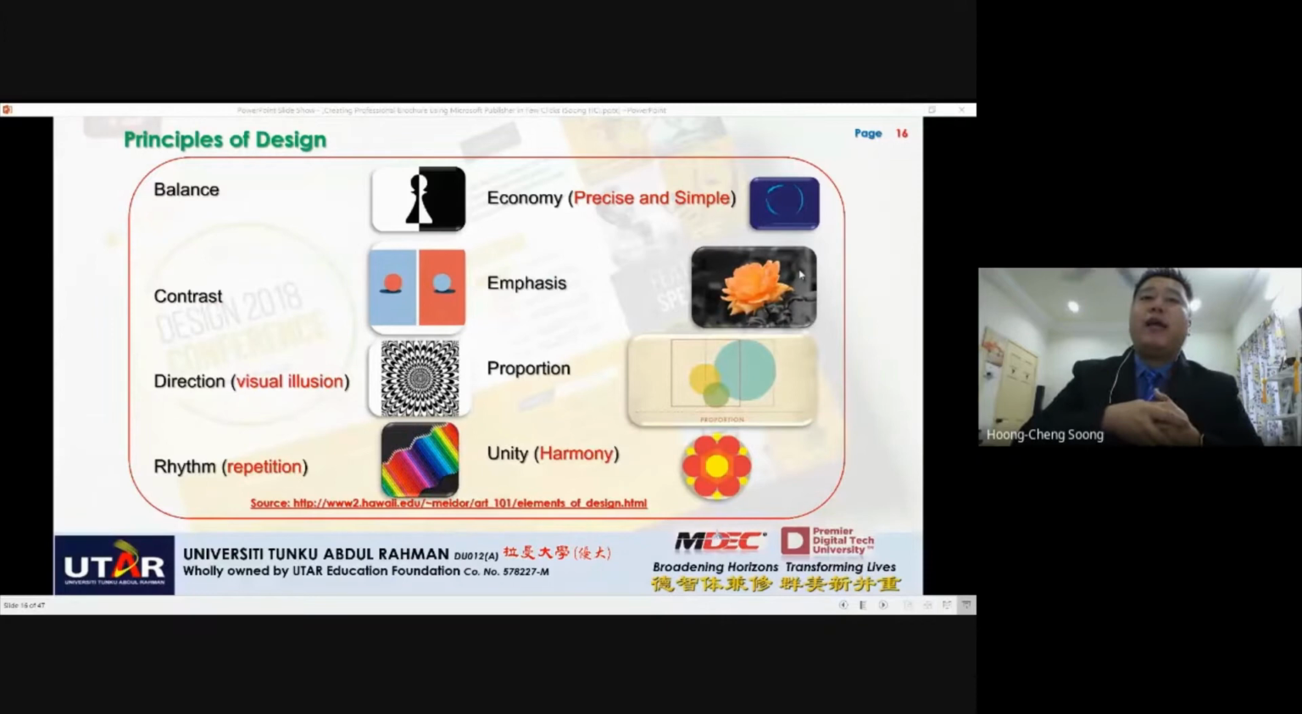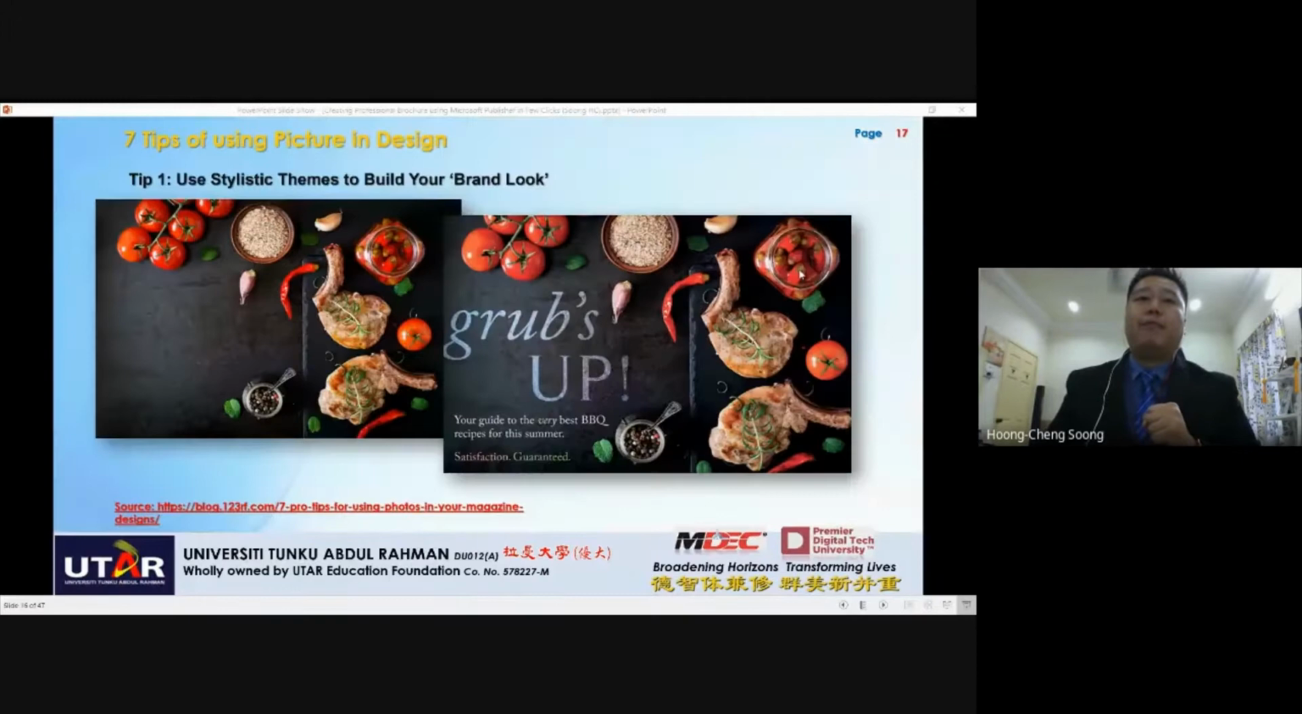Also the best one we can use is unity. It's the combination of balance, symmetry, and proportion. That means the sizes of everything are very pleasant to the eyes, and they combine, match and harmonize with other objects. That is unity. The last one will be the important.